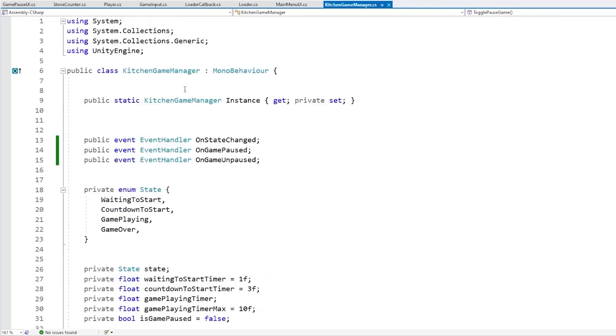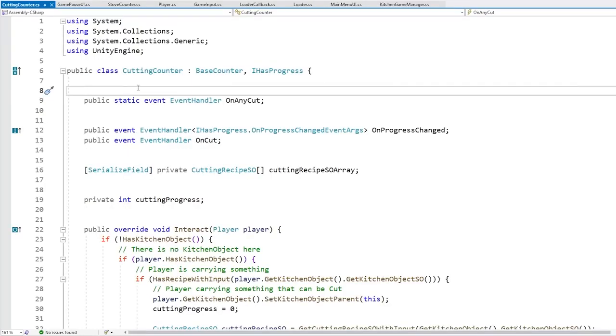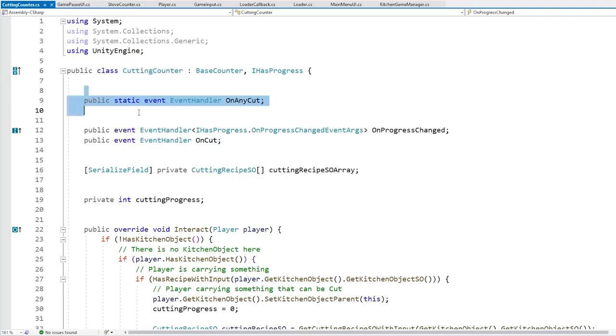In all the code that we wrote, the main place where we used statics were in the singletons, and these are going to be cleared automatically when the underlying instance object is destroyed, so these do not cause any problems. However, for example over here on the cutting counter, we've got a static event. When the scene changes, this will not be cleared, so this will still have the same number of listeners.